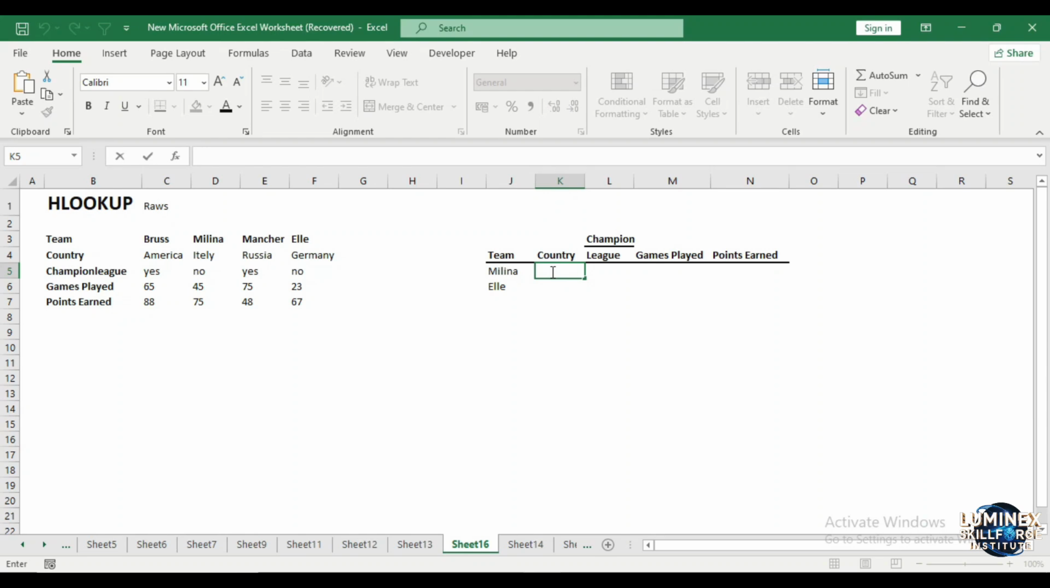Again, we have the same two tables, one on the left and one on the right. The setup is similar, but this time, our lookup values are found in the first row of the source table, and we want to extract data from the rows below. Let's type equals HLOOKUP, and for the lookup value, we select Melina from cell J5. We need to lock the column reference for the lookup value by adding a $ sign before the column letter.